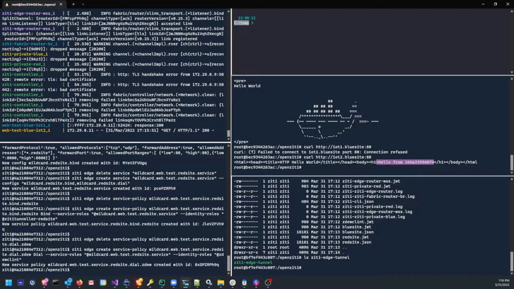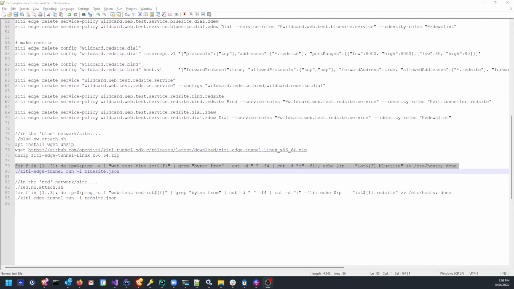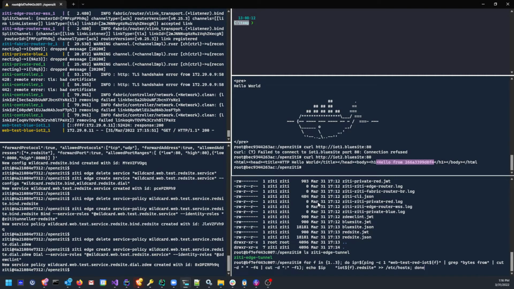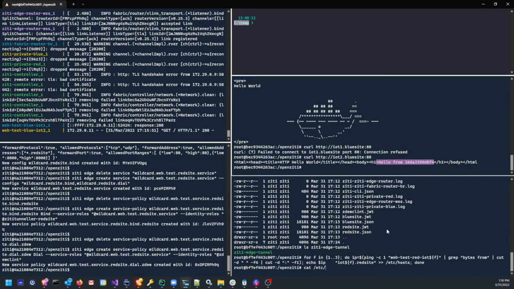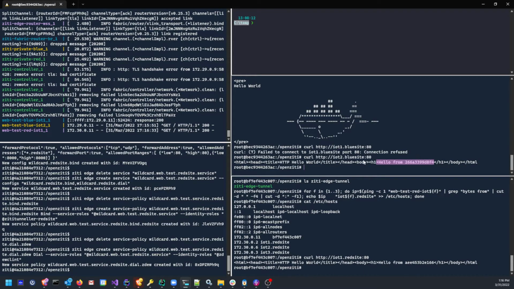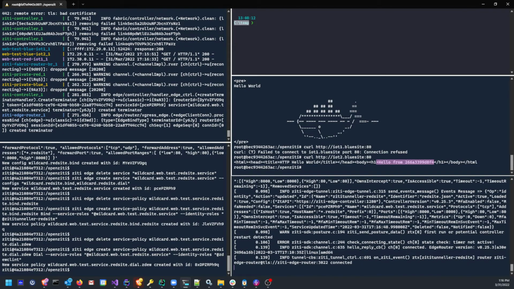So now that I've done that for the blue network, let's go back and do the same thing for the red network. Cat etc hosts. See the same thing, but now if I curl to http://IoT1.redsite port 80, port 80 is also IoT1 in the red site, and it was IoT2 in the blue site. That's important because if those things are not the same, then this might cause troubles for the person who's trying to get this to work.